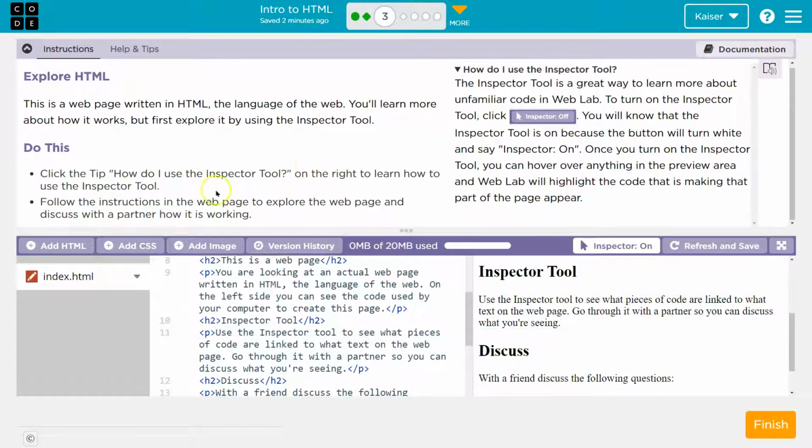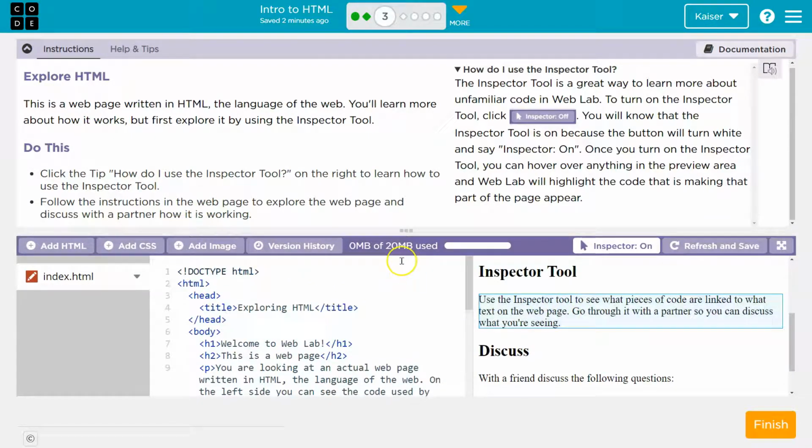All right, click, follow the instructions of the web page, discuss with a partner. Well, that's how it's working. We did it. Great job, partner. You are on the other end of this computer. Onward.